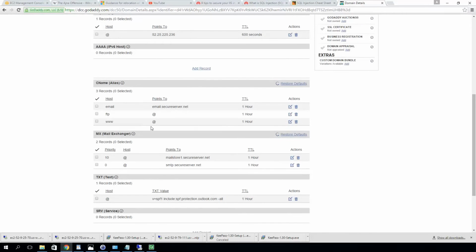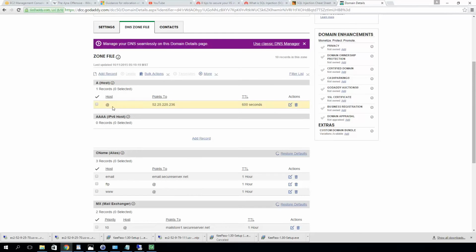And you can see that some of the stuff is already set up, like the FTP. So we've got an entry here for FTP already set up, and we've got a CNAME entry for www, and they are pointed at the at symbol, which is basically this entry over here, which is an A record. That specifies the host that we're going to be using as the root of this zone, and that is the host that it points to, but we're going to change that now to our own external IP address of our IIS server, and within AWS that will be the Elastic IP.